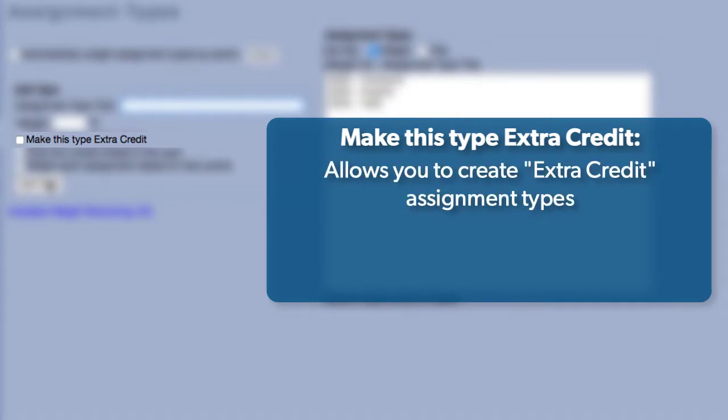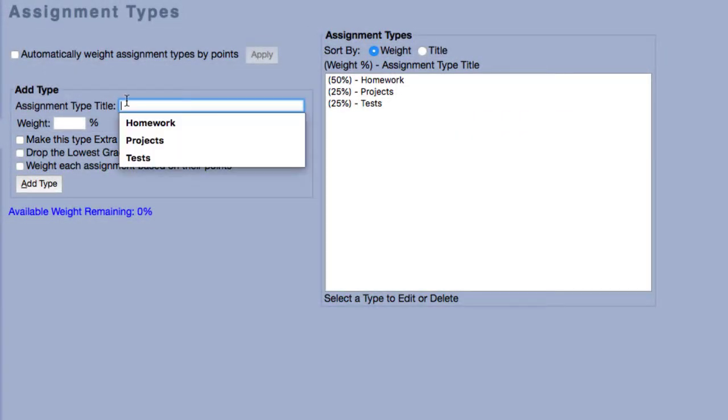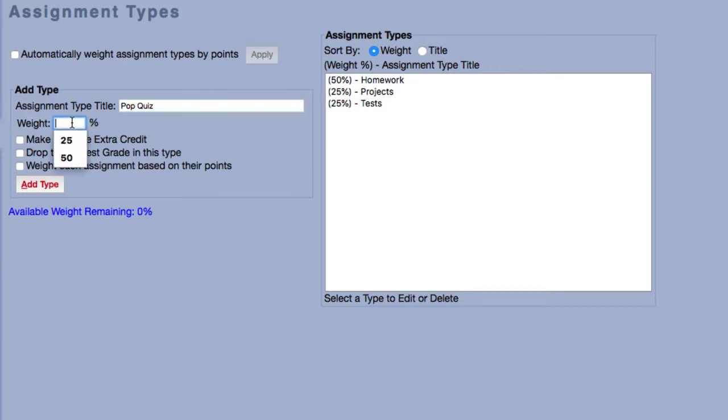Further down the page, there are several settings that allow teachers to customize how their assignment types behave. Make this type extra credit allows you to create extra credit assignment types. More specifically, it allows you to continue adding assignment types even if you've already assigned 100% of the class weight. Let's add an extra credit assignment type called Pop Quizzes, worth 4%. When we hit Add Type, Pop Quizzes will appear in blue on the right.